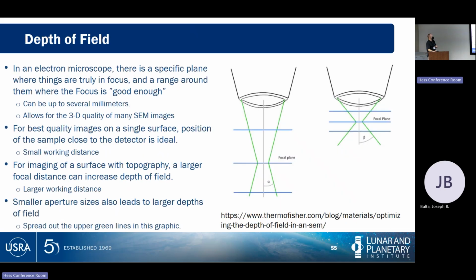So you can see things that have 3D quality to them in many SEM images because there's a broad focal zone. For the best quality image on a single surface, bringing the focal plane up and having a very small depth of field is ideal, because if I want to image my flat surface, I bring my sample up close to the detector and focus it at that level.